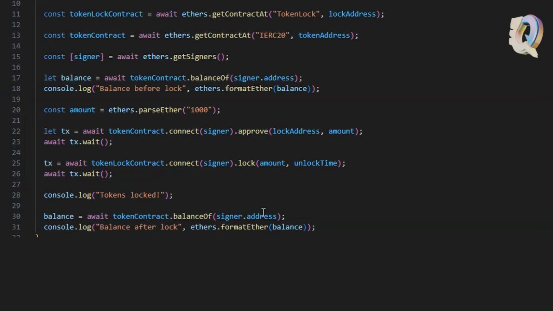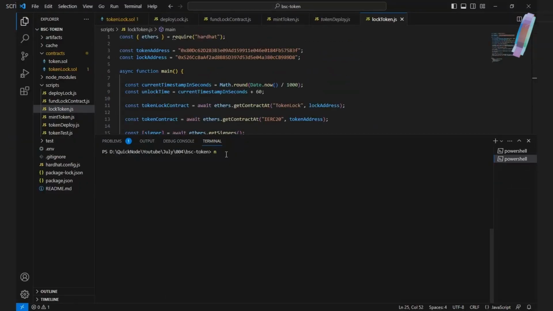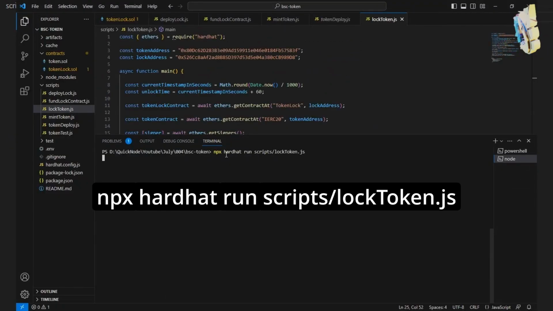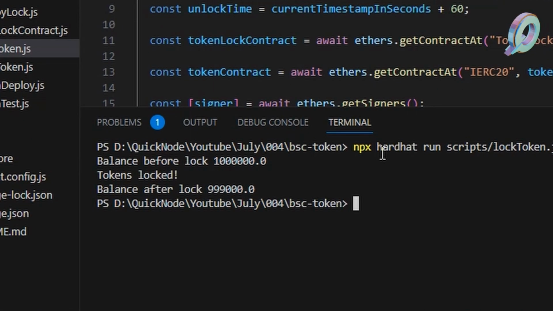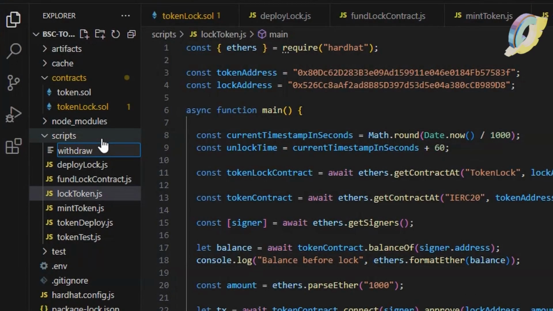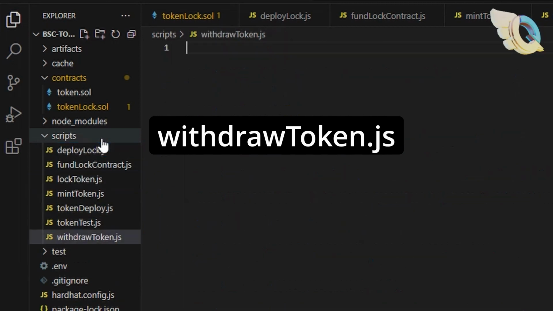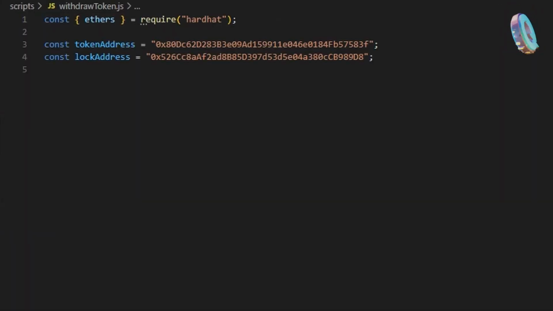We call the main function with error handling. Let's run our script with npx hardhat run scripts/locktoken.js. And we see the balances before and after locking. Now we will create our script to withdraw the funds. Let's create a new file called withdrawtoken.js. We copy the hardhat require and the token and lock contract addresses from the lock file.